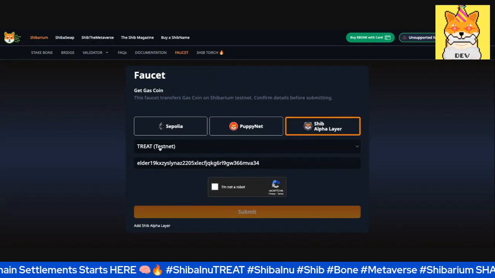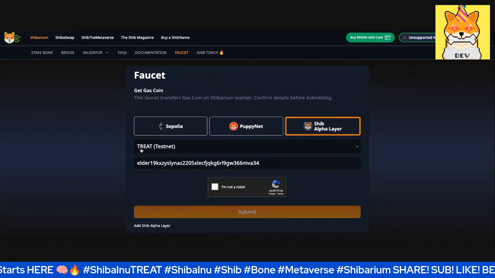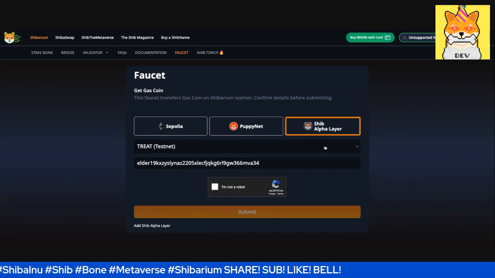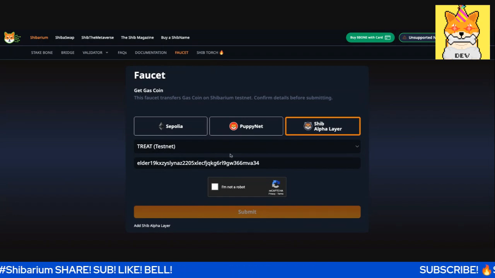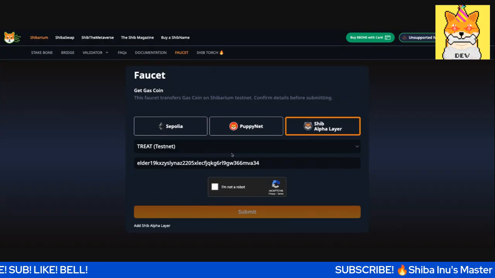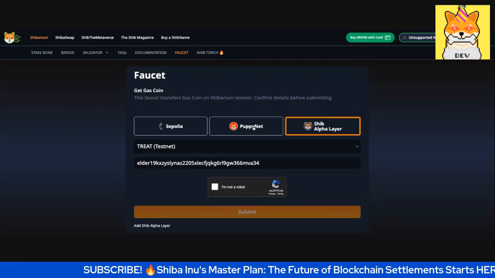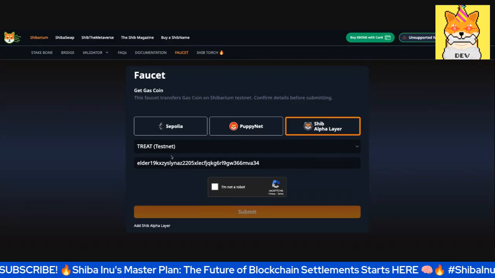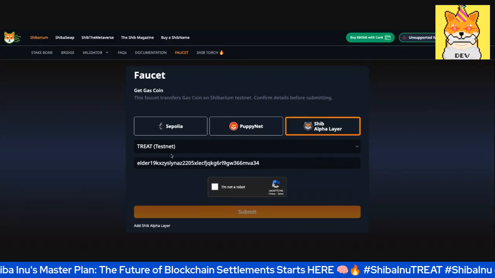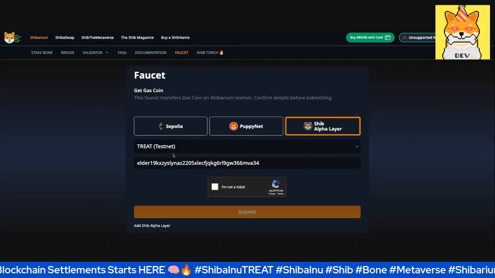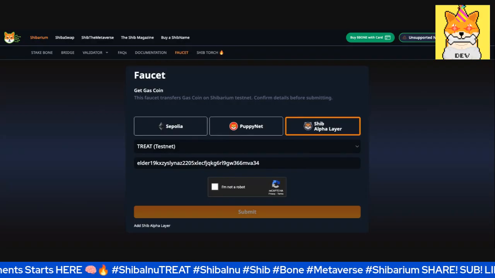But if you see, the testnet is TREAT testnet. If you go to PuppyNet, of course, it's BONE. So the Alpha Layer is going to be primarily run with TREAT. Of course, it'll be settled on the layer 2, layer 1 with BONE. So don't worry, it's not like TREAT is replacing BONE. No, they work together. It's like a hand, my people. You've got to come together, bring those fingers together in order to make a fist and be powerful.